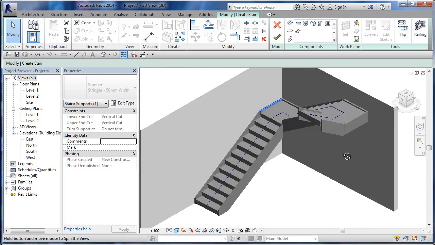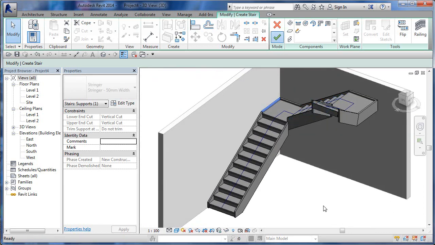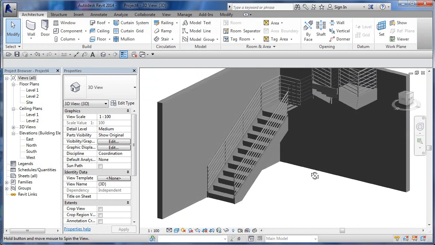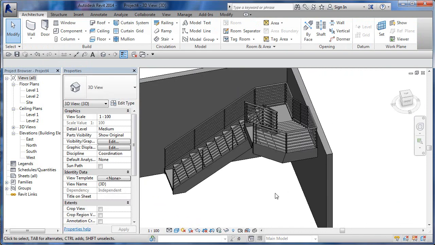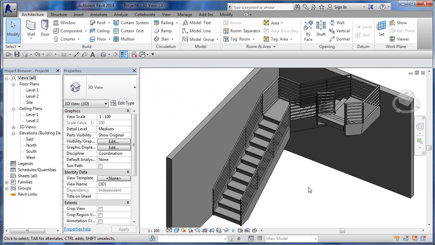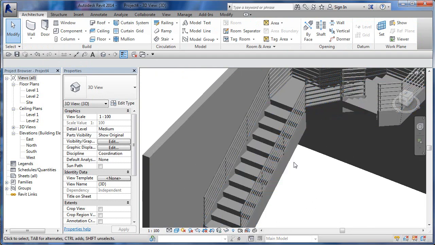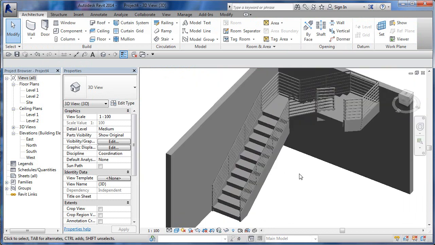Okay, you don't see the railing until you complete it, so we have to say finish, and it'll add that stair in, and then it'll put in the railing for us and put it where we specified on the stringer. You can specify open or closed stringers.